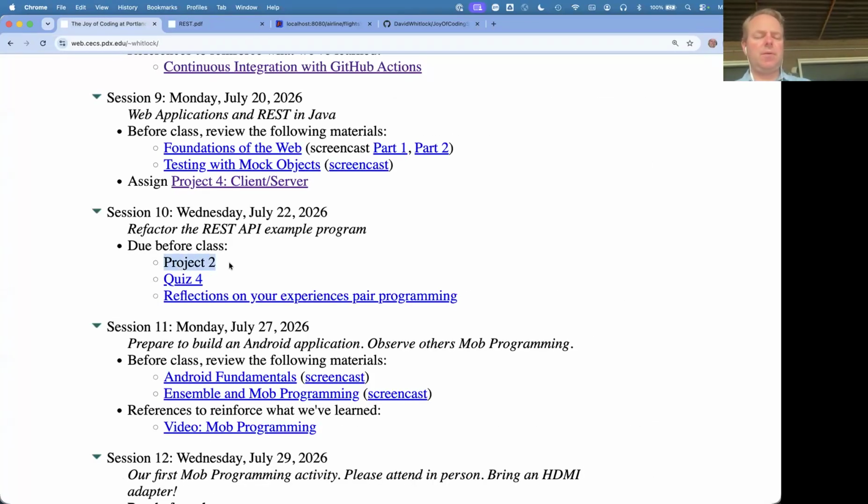Also want to remind you, though, that your project 2 is due before class on Wednesday. And you've got two quizzes. You've got your quiz 4, and then you also have the reflection on your pair programming experiences. So you had two of those over the last couple of weeks, and now I'd like you to reflect on what you experienced. And let me know what you thought. I'm really curious to read those.